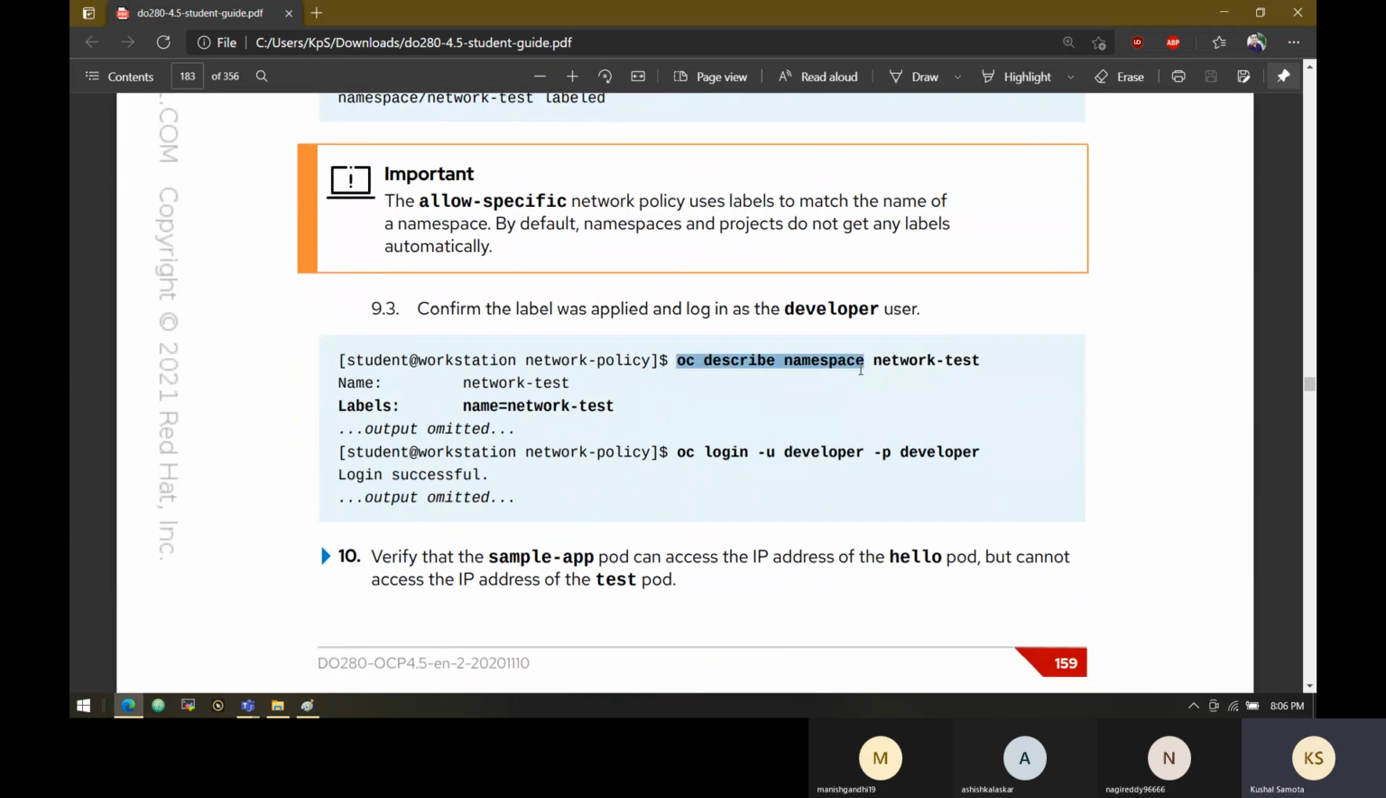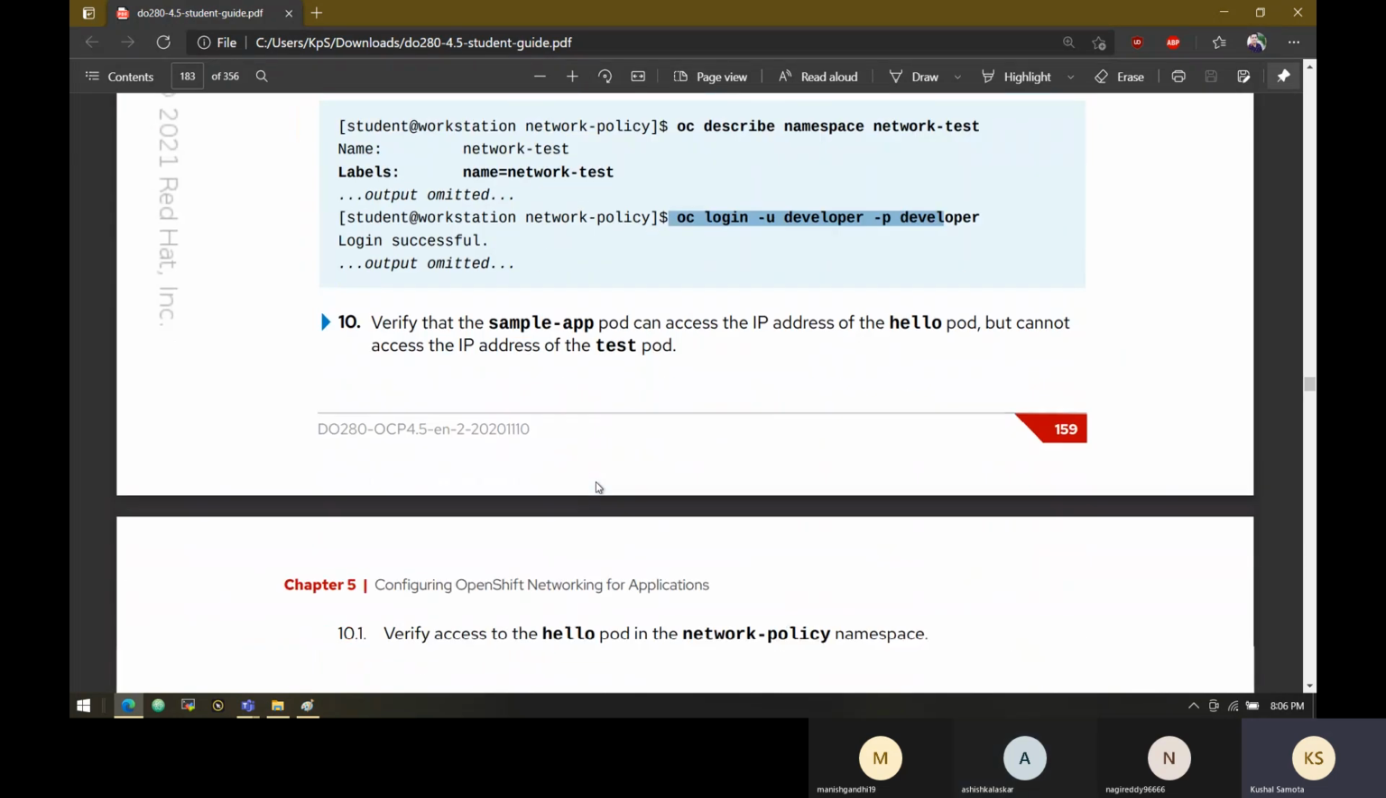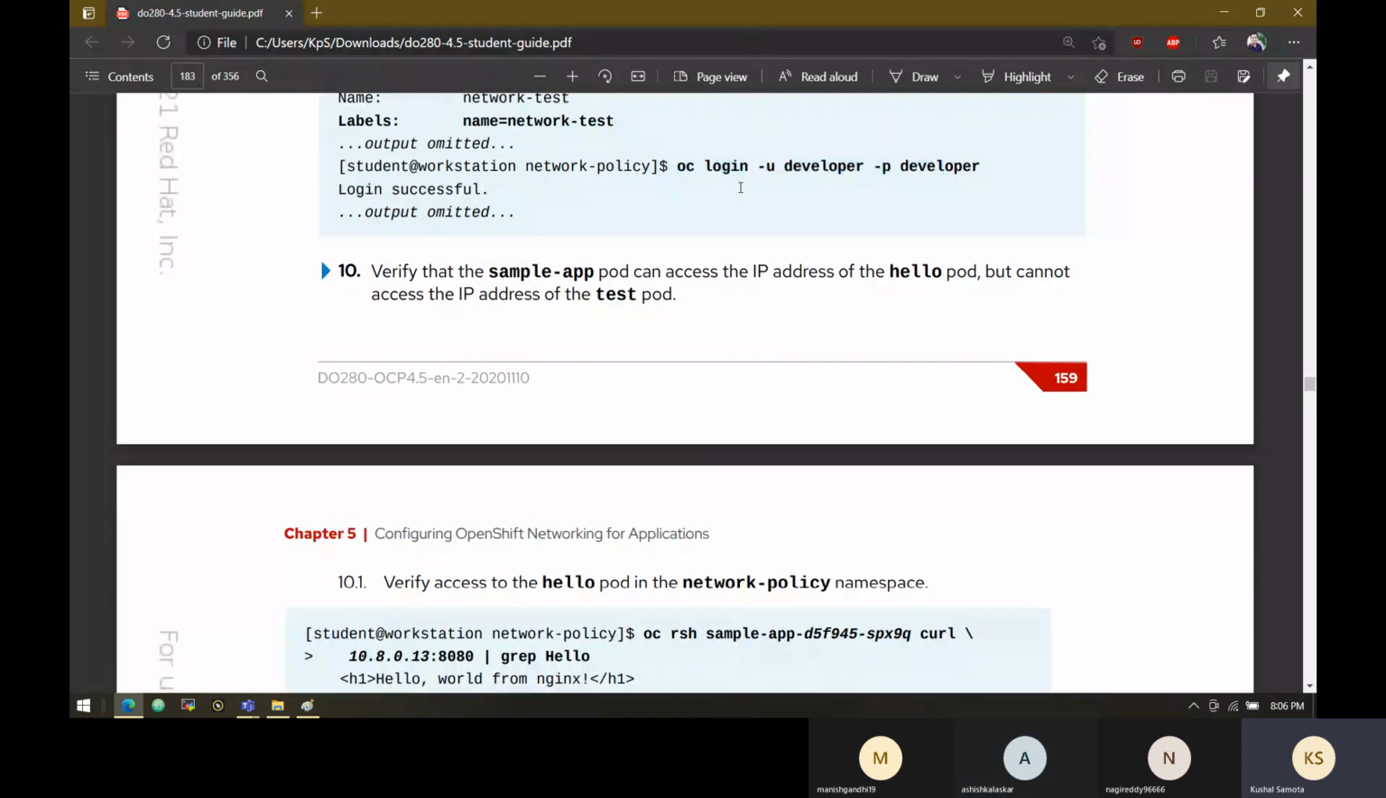oc describe namespace, the label has been applied. So we are describing the namespace network test. Then we log in as developer. Now we are trying to log in with the developer. You can ignore these types of commands, they just try to confuse. Actually, you can log in with the admin and do everything. Why switch user every time?